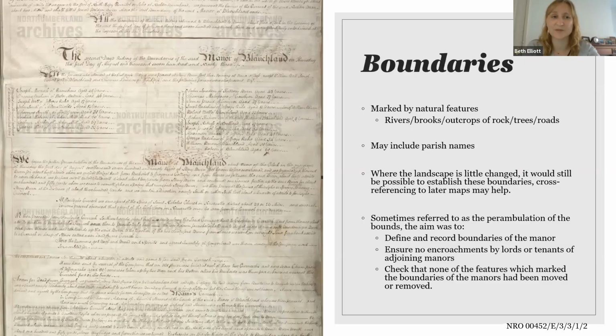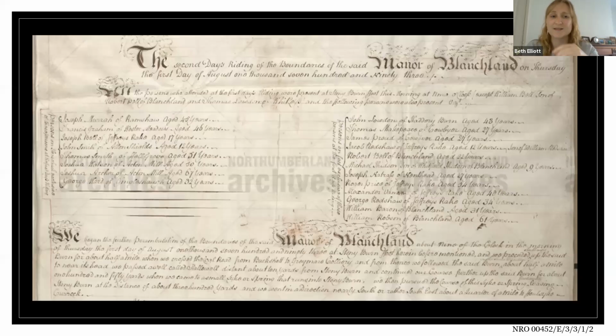And this is from the example before. I've just zoomed in because obviously it's quite zoomed out. And we can see an example here of a perambulation. You can see at the top, the second day's riding of the boundaries of the said manor of Blanchland on Thursday, the first day of August, 1793. So it's a 1793 document. And I just love this.